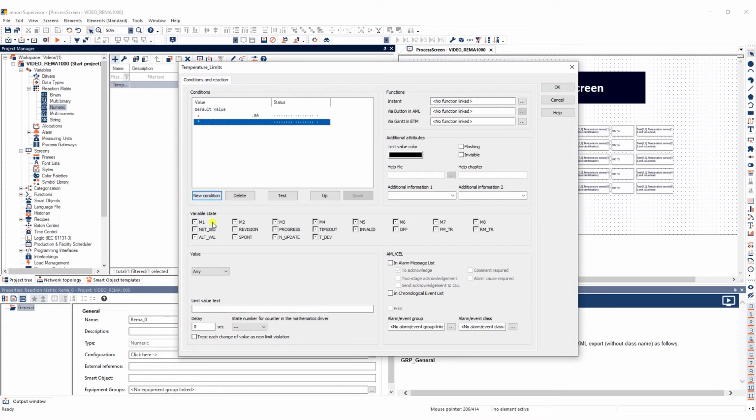For our next limit value, enter less than -50 and cold as text. Next, we'll select the limit value color, and this time we'll choose a lighter blue. Again, we want this limit to be stored in the alarm message list and the chronological event list, so we select these checkboxes.